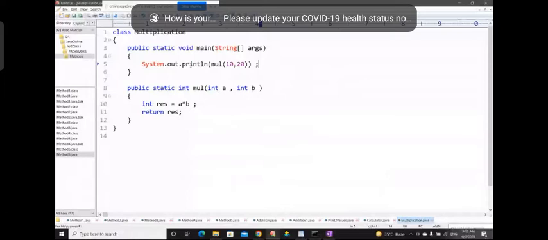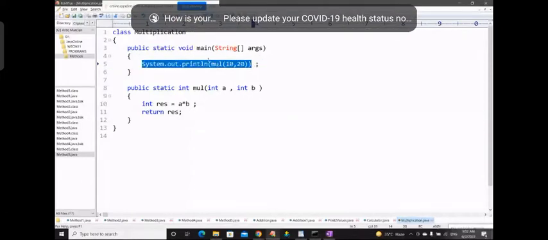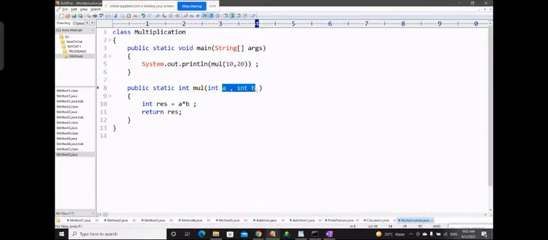Now what happens? This print statement will execute right now. So 10 comma 20 will be given to the multiply method. It will be stored here. Then it will be multiplied. Then the result will be stored here, 200 in the result variable. Then it is going to return the result variable. Now here in the place of the method call statement, the result value will be substituted and the value will be printed. That's all.